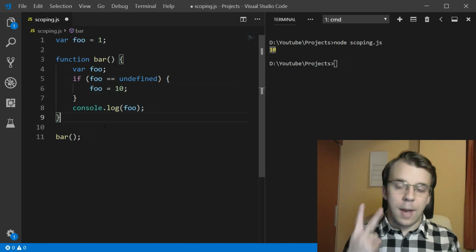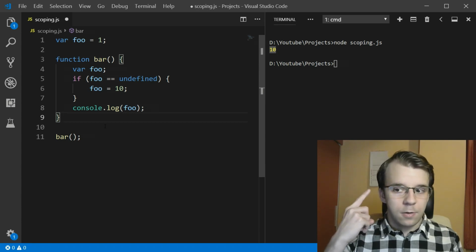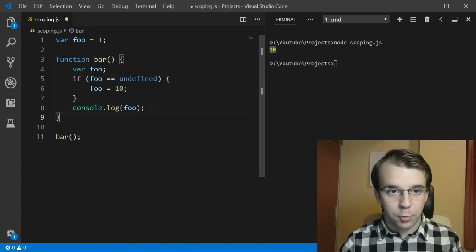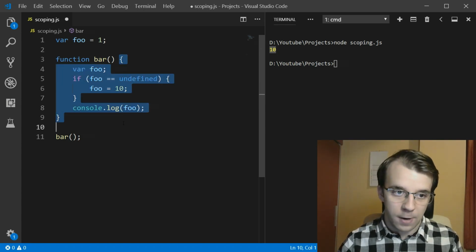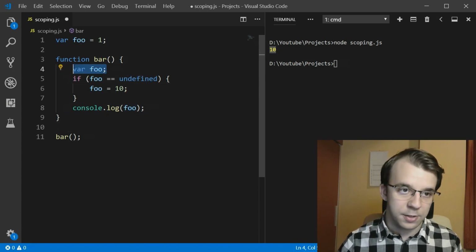So these two things happen in this example: variable hoisting and function scoping for the foo variable. It's not scoped to this if block, it's scoped to the whole function. That's why we actually get the variable hoisting here.